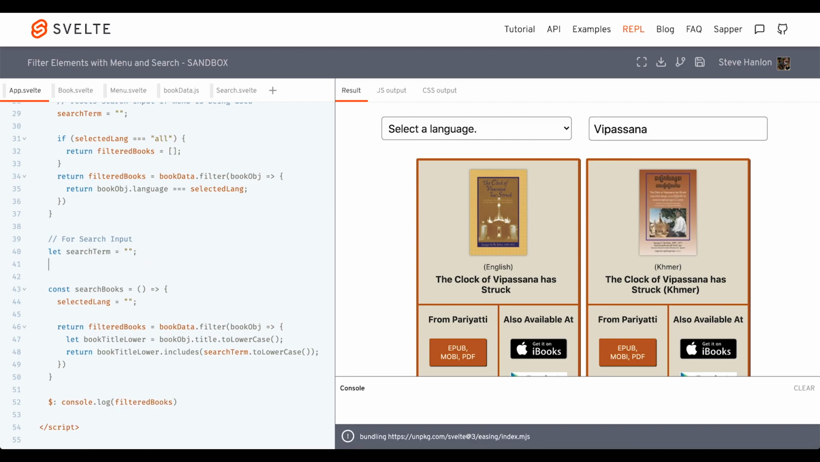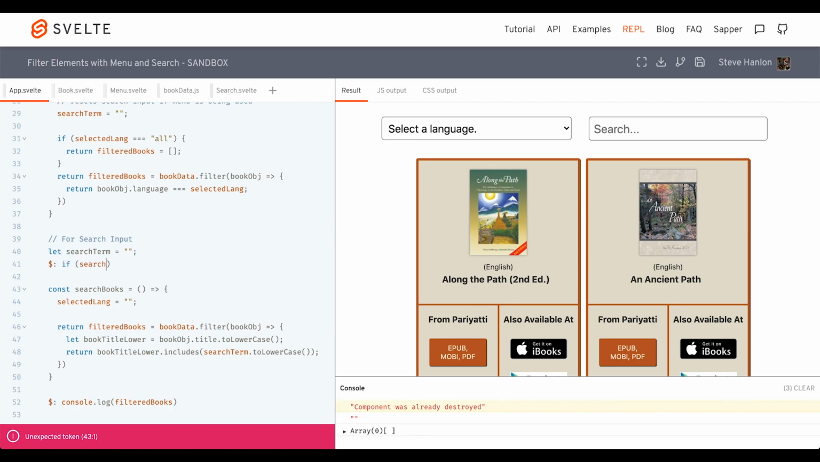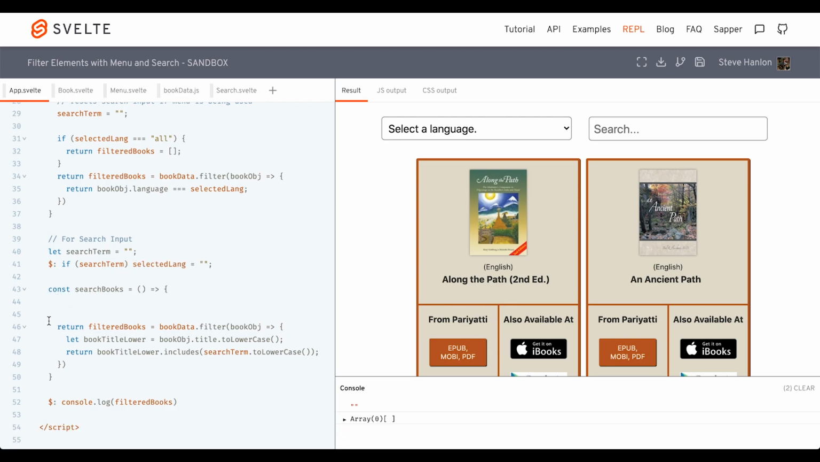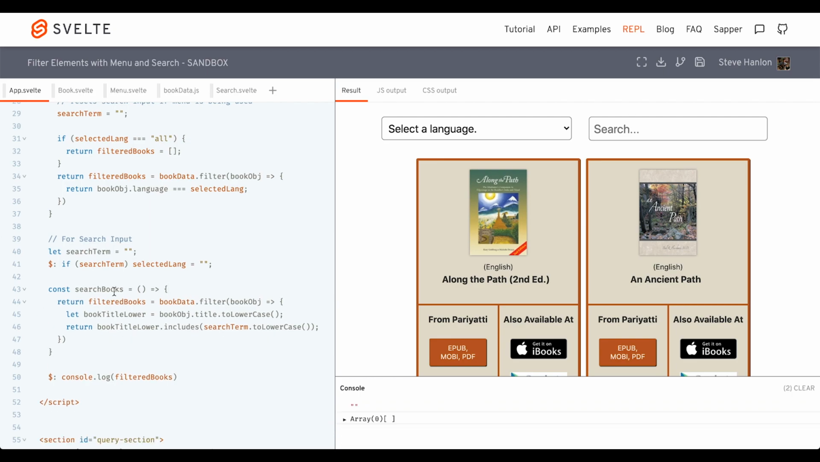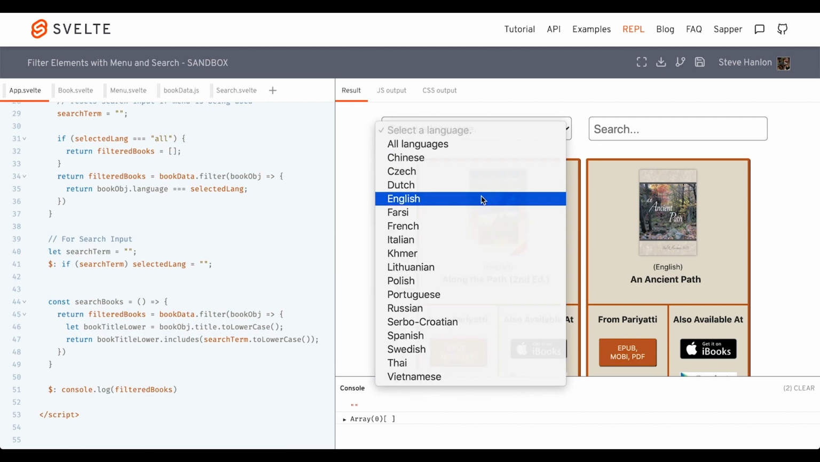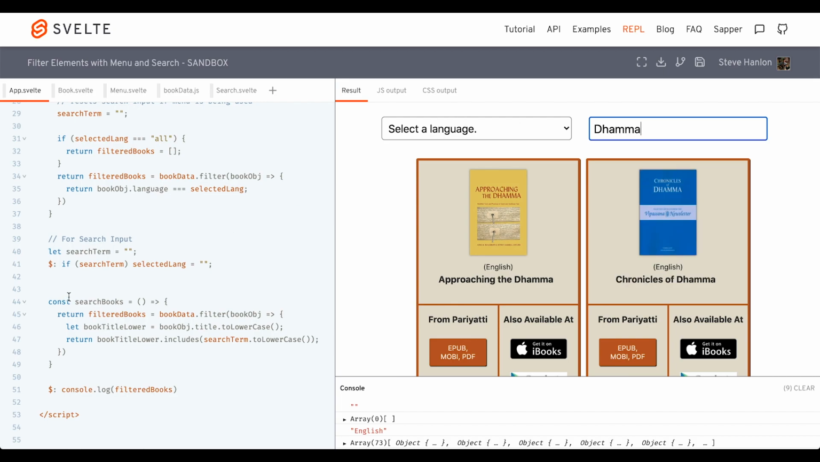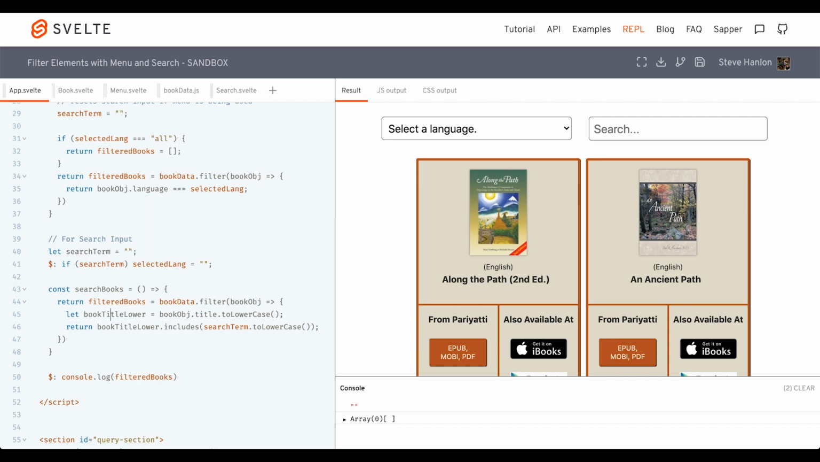Now one other way we could handle this, instead of putting this inside the function, is because Svelte is reactive, we could say if search term is true, then just make selected language be an empty string. So we could do this outside of this event handler as well. Let's see if we get the same result. So we'll select a language. Now we'll start typing something, and then this goes back. So both ways work.